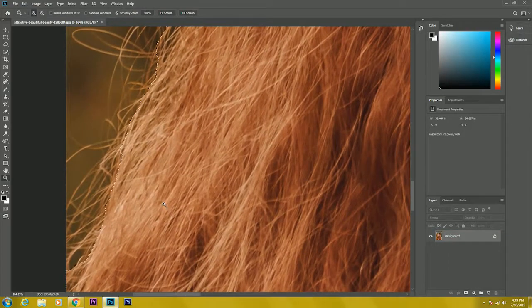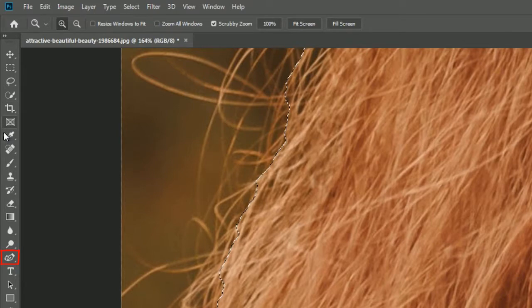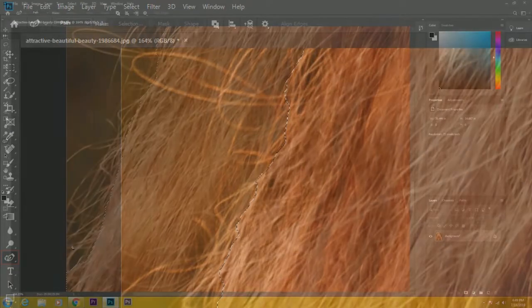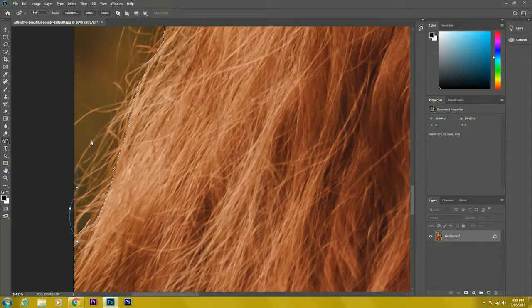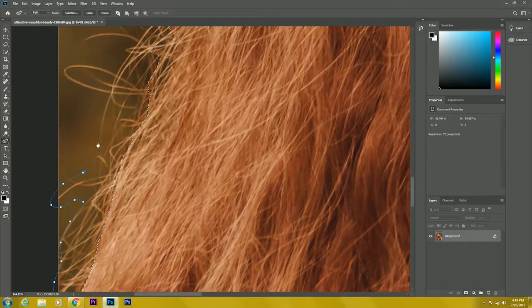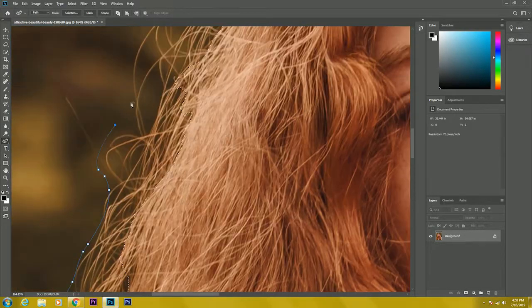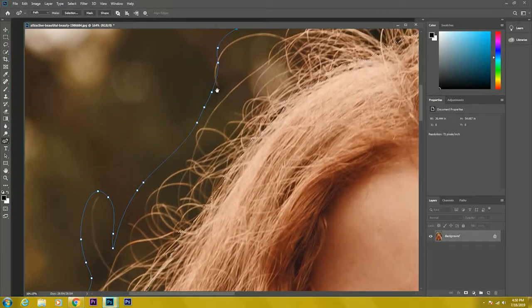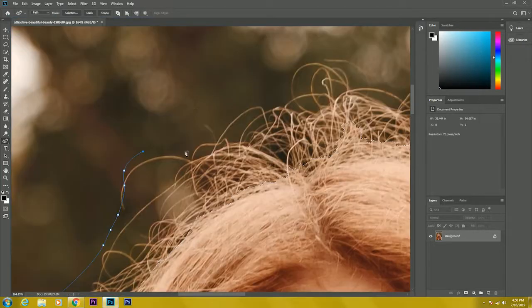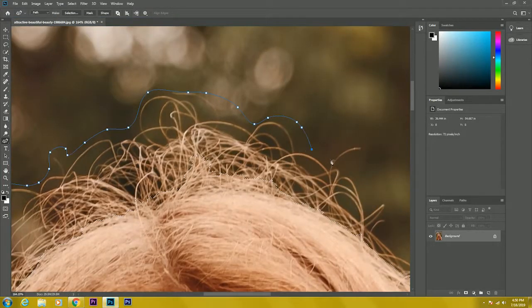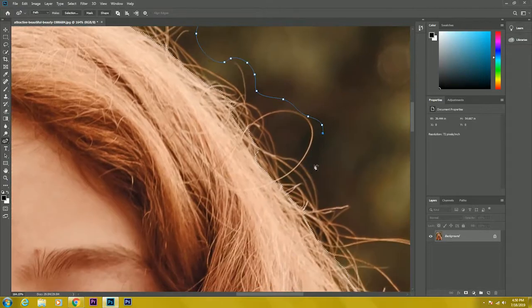Now what I'm going to do is use the Pen tool right here. You can just press P to go into your Pen tool, and now I'm going to select the maximum amount of hairs I can. The accuracy doesn't really matter. I'm just going to select the hairs randomly. Just try to select as many hairs as you can. Yeah, like that.